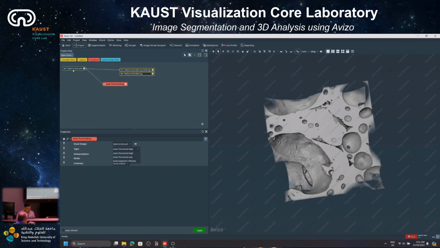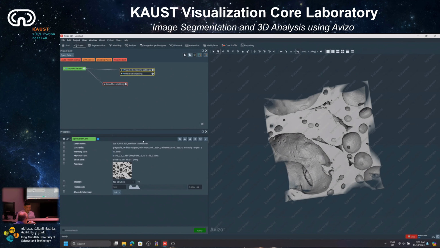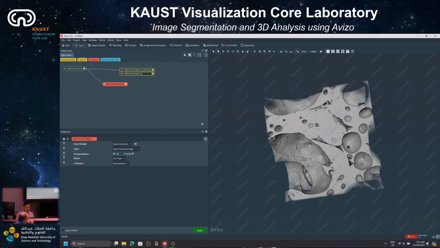Again, if you click on the dataset itself, you can see the properties of this dataset, and you can see the histogram of the intensity. So we have two peaks, which means you have to select either the high value threshold or the low value threshold, and here it's easy to see that our pore space is at a low value. So we're gonna select auto threshold low.